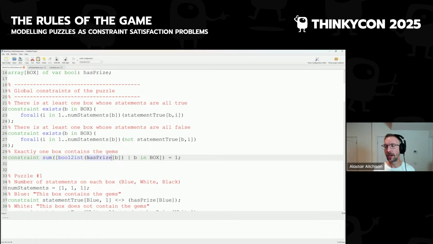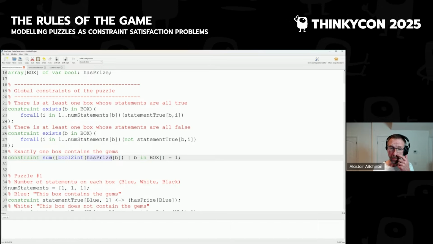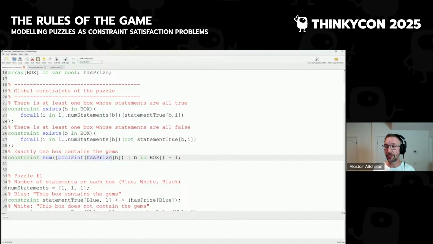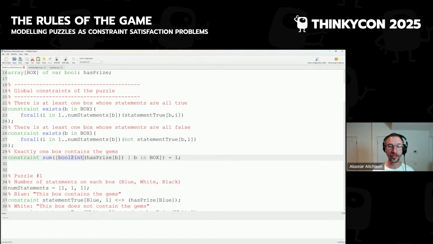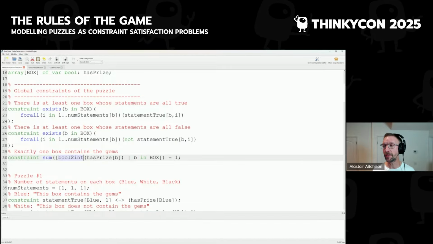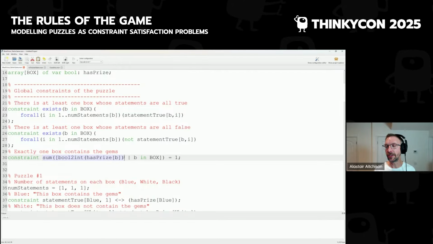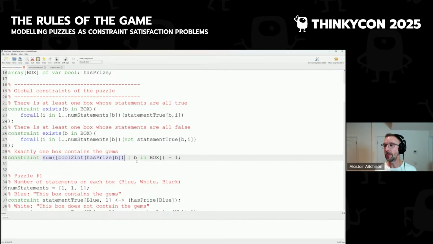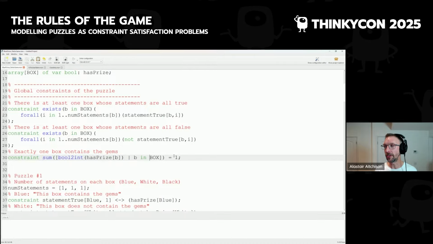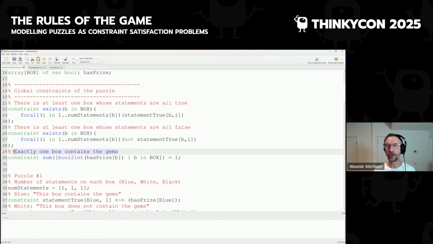Now, we defined has prize as an array of Boolean values. So what we do is we first convert those Boolean values into an integer using bool to int, where true is 1 and false is 0. And then if we sum all of the integer values, 1s and 0s, we only want there to be one that's truthful. So we want the sum across all of the boxes to be equal to 1. That's just saying that there's exactly one box with the gems in it.